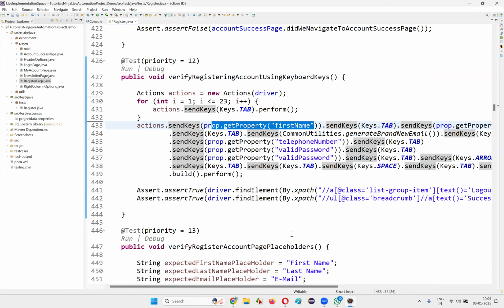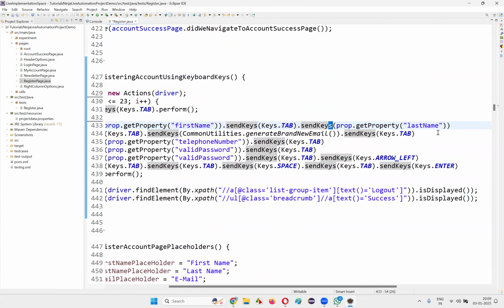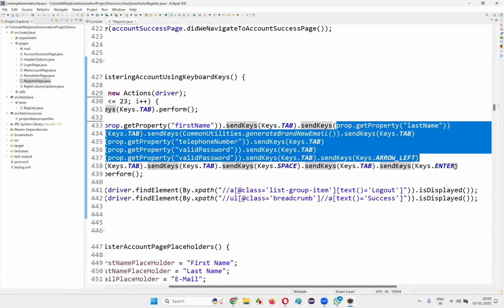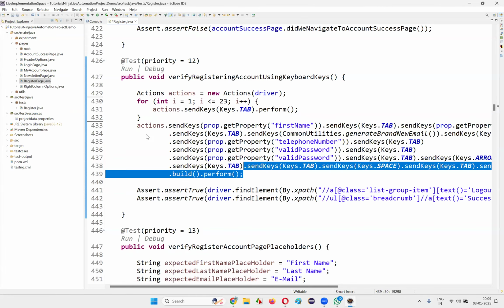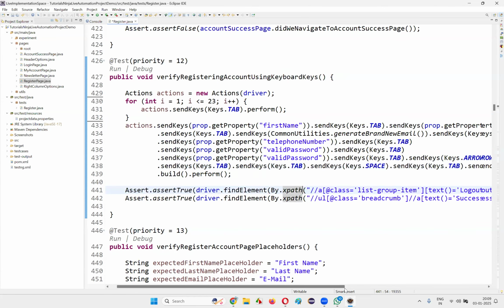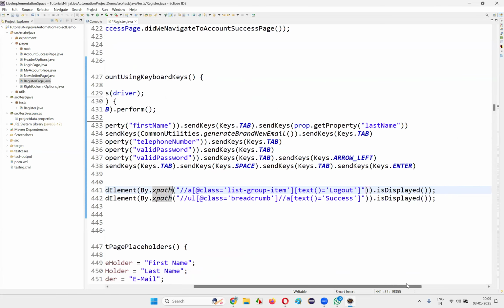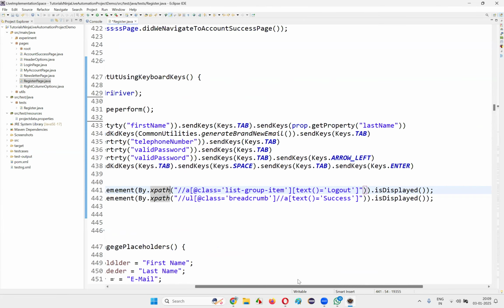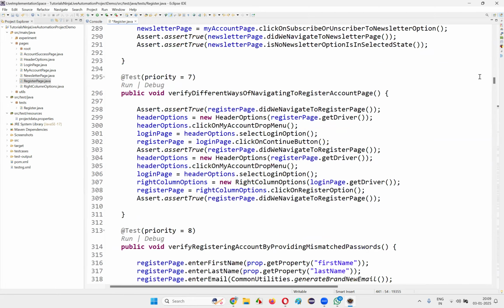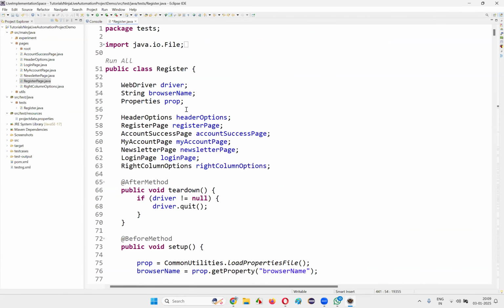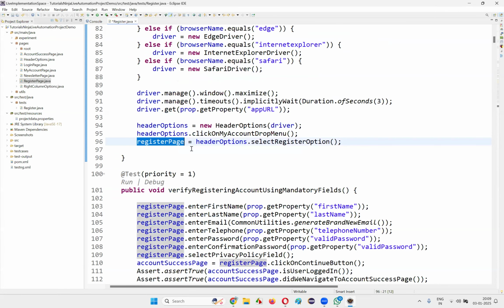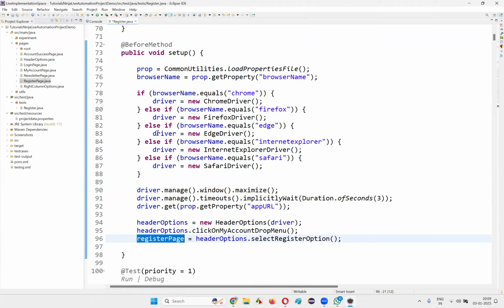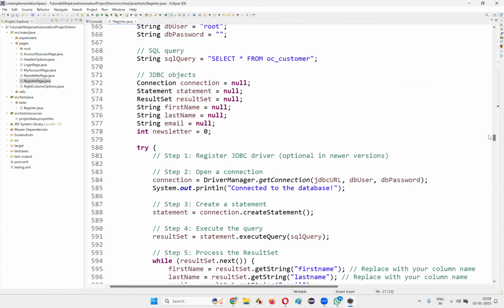Here, when I click on perform and click on the continue button using these keyboard keys, we should get the driver here. Where is the driver available? The driver is there in the register page here, and the initial driver is there, but in the register page it is already gone from the register page.